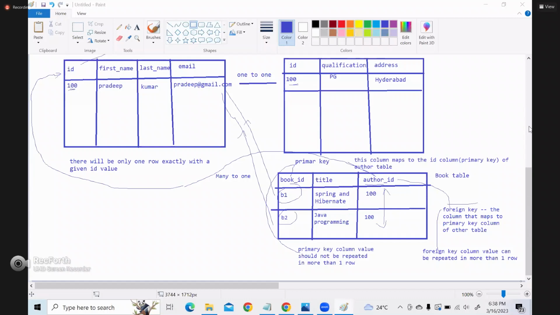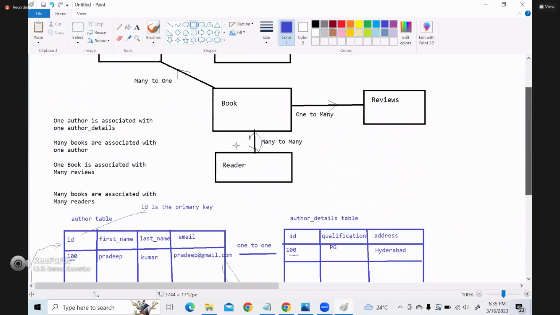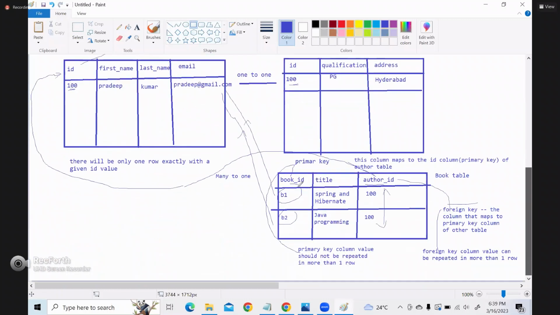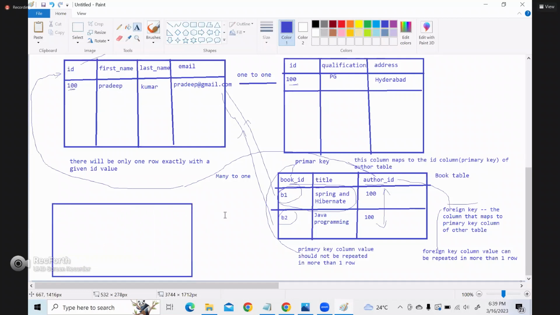Now we'll see one more scenario. One book is associated with many reviews. Now let us take this book. This book is having multiple reviews, like this book is actually a good book or an average book. So I'll have a reviews table.